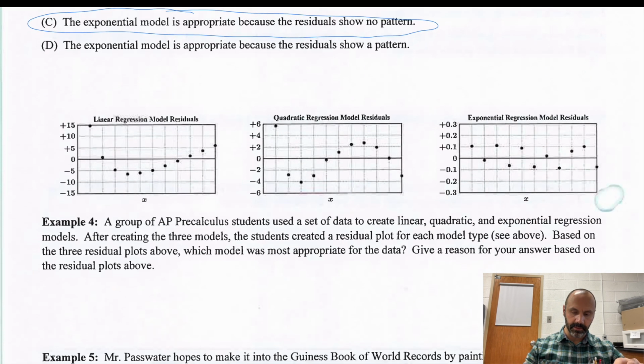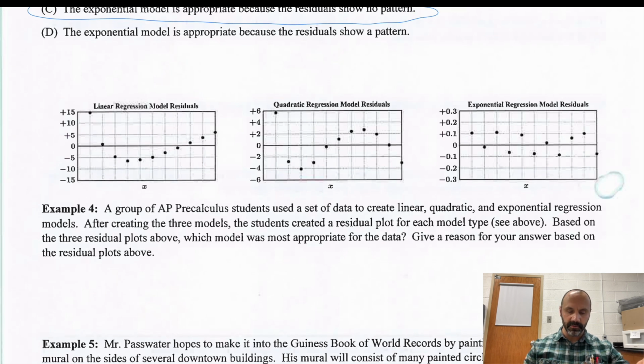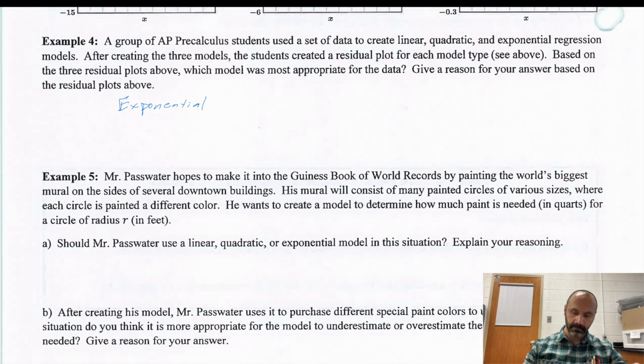Here are some other examples that might help. A group of pre-AP Calc students used a set of data to create linear, quadratic, and exponential regression models. After creating the models, they created a residual plot. Okay, and so the residual plots are what you see there. Which is the model that is the best fit for the data? And the answer would be the exponential, because there's not really a pattern to the residuals. The linear regression, there's a definite pattern there. The quadratic regression, there's definitely a pattern there. And so the exponential model is the best one.